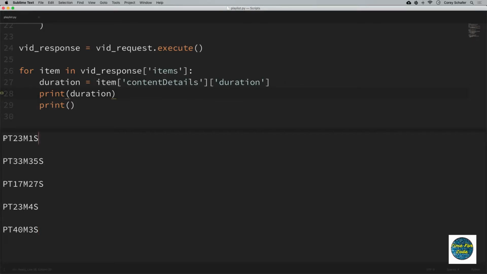So we can see here that it starts with the letters PT. I'm not sure what that means. It could possibly stand for playtime or something like that. And then we have a number here followed by an M. So I'm assuming that that is the number of minutes.